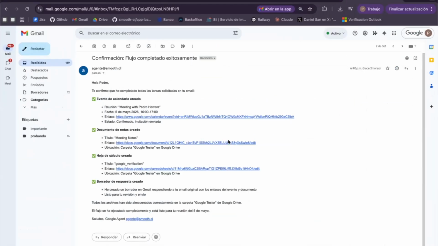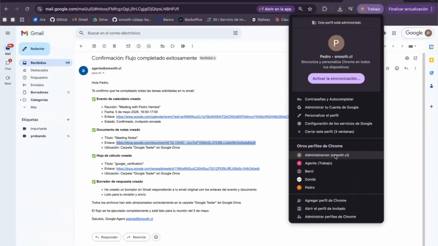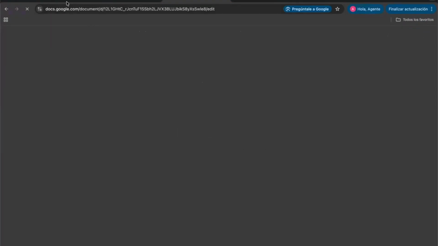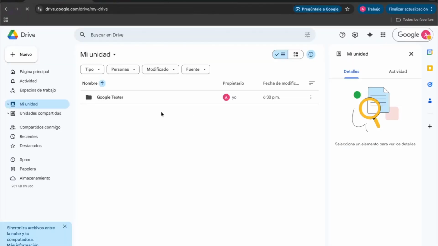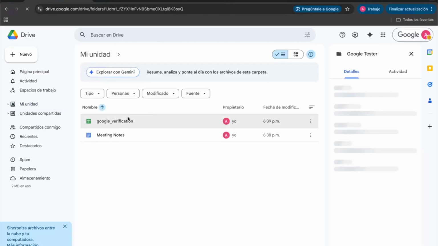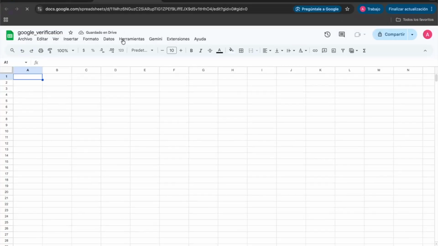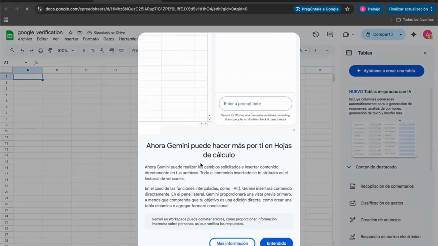Then I can go and see these docs. I'm going to go to this Google Drive. Here is a folder that he creates, and here was the folder and the other Excel that he creates. So that's it.